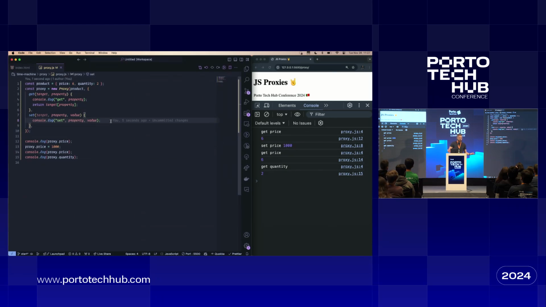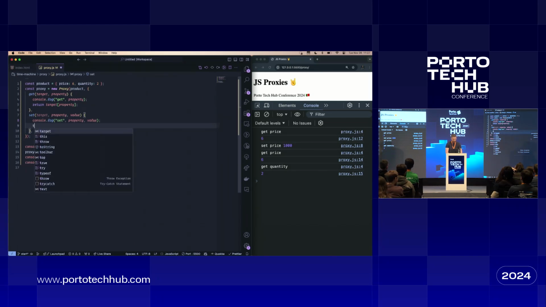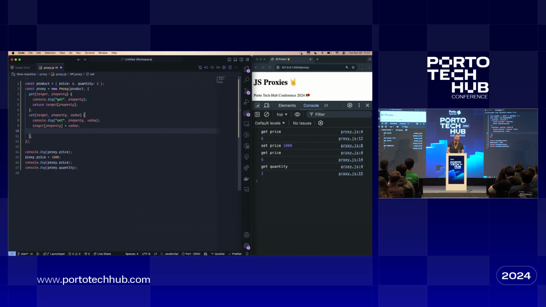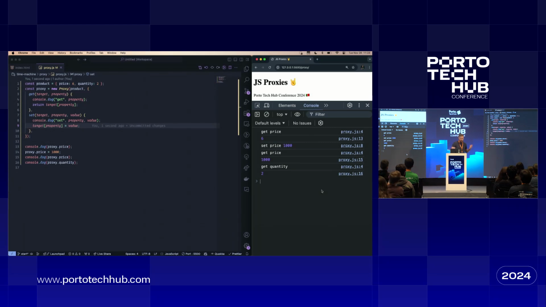Cool, so what do we do? Well, it's regular object manipulation. So target at property equals value. We don't have to return something. The return value is to indicate if the change has been successful. We just assume here the change has been successful. We don't have to return. We could return true, but this should work. So now we have our regular functionality back.